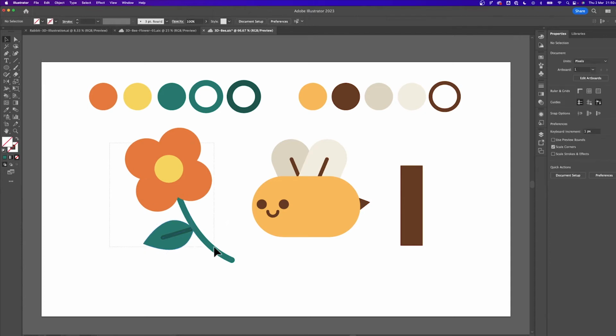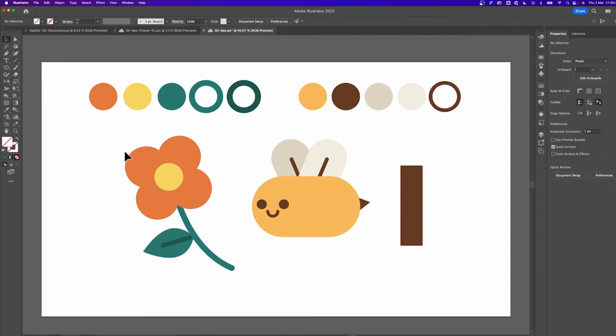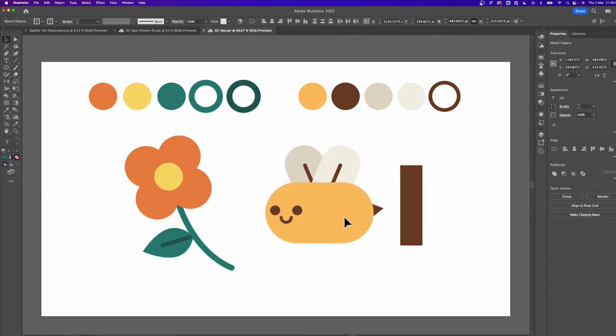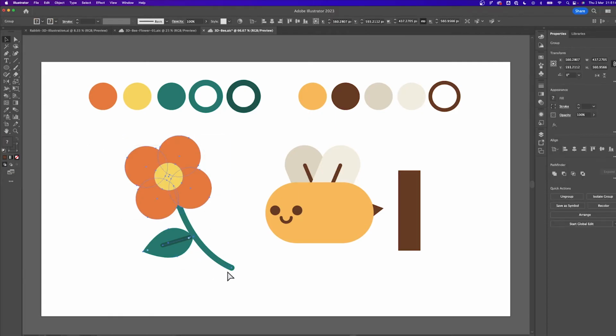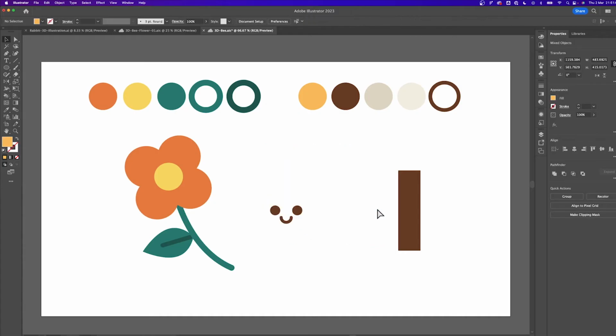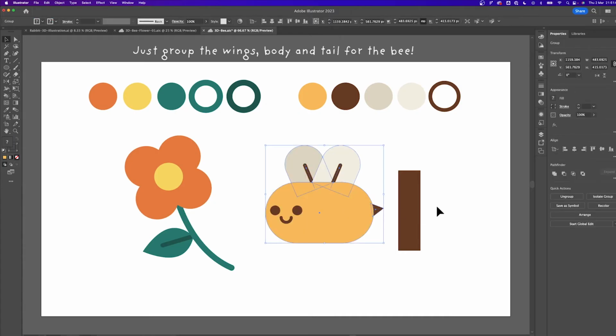When that's done, select all the flower elements and group them all together by pressing Command plus G. For the bee, select all of them but the stripes and the face. So just the body and group them again using Command plus G, or you can right click and there should be an option to group. Let's move the face to the side for now.